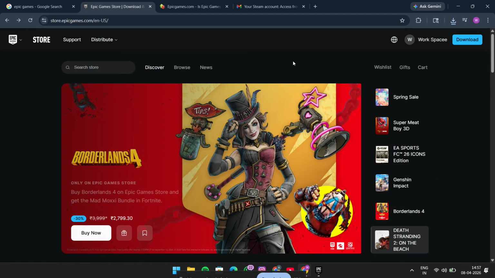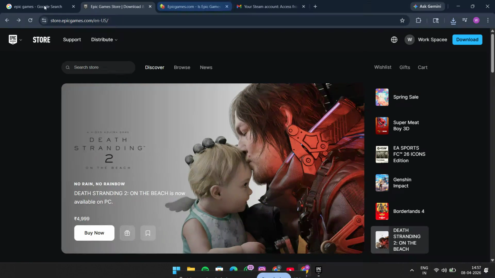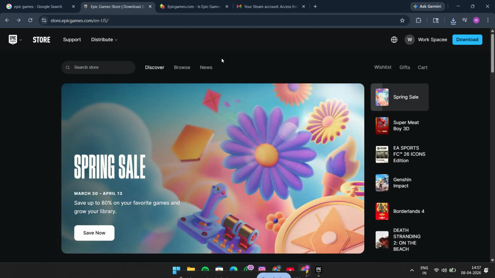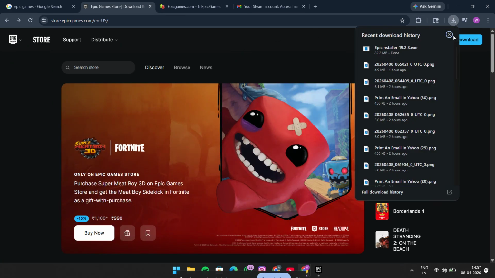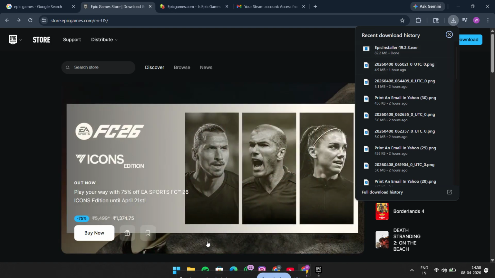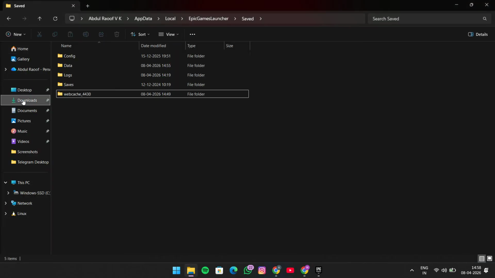First, open your web browser and go to the official Epic Games website. This is the safest place to download the launcher because it ensures you're getting the real version directly from Epic. Once the website loads, look for the button that says Download Epic Games Launcher and click it. Your browser will begin downloading the installer file to your computer. After the download is finished, find the file in your Downloads folder or in the bottom of your browser window. Then open it to start the setup process.